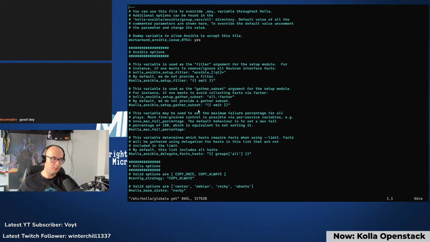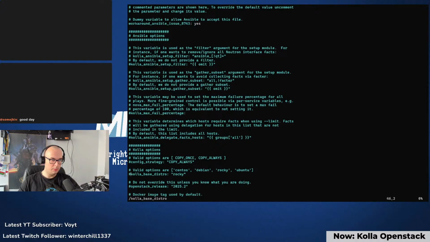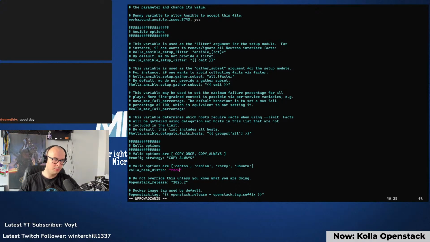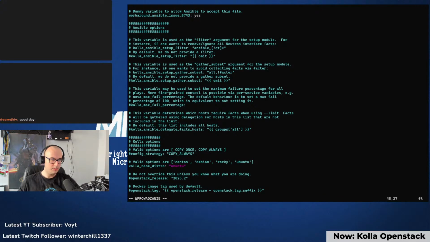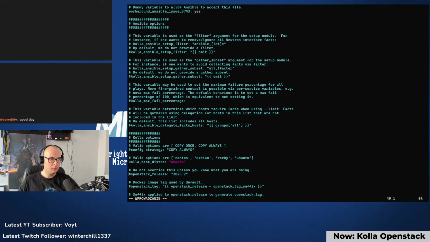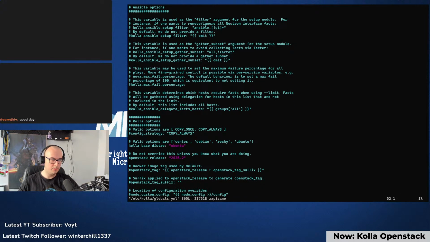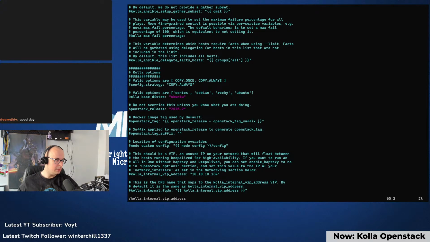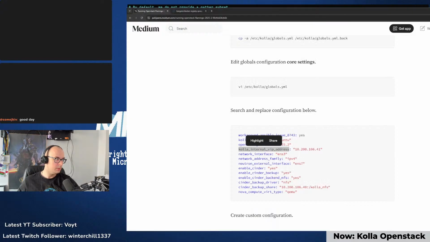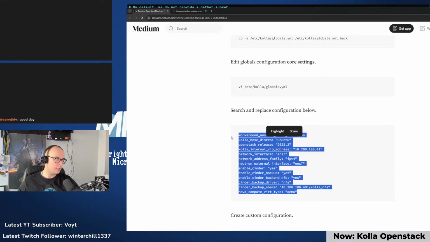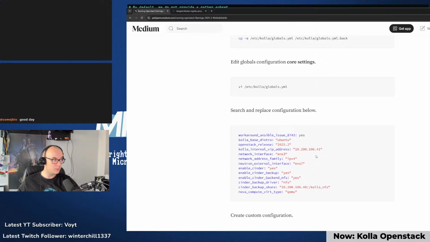Kolla base distro. In our case, it's Ubuntu. OpenStack release. Yes, this has to be set and never changed, at least not for now. Kolla internal VIP address. Basically, what I'm doing now is changing these options with my addressing in mind, by the way. So if you have different IP addresses, use different IP addresses.